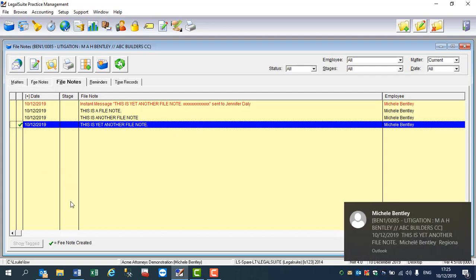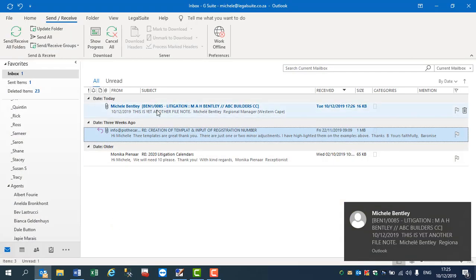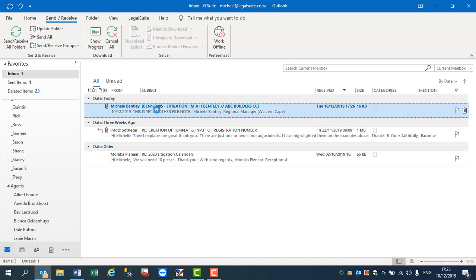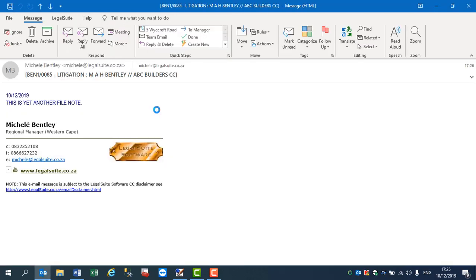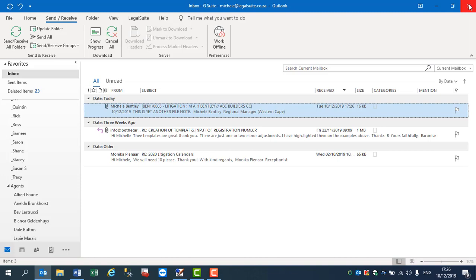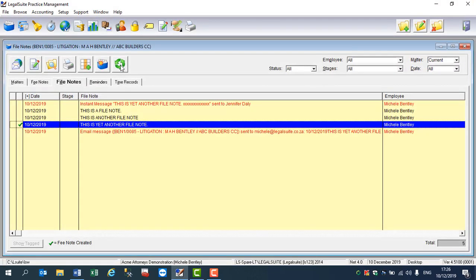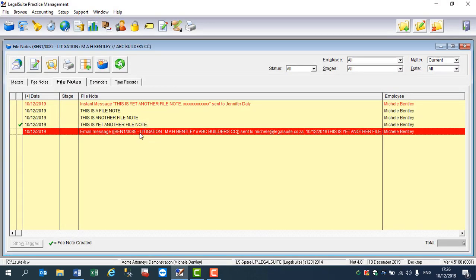Right, so there comes the email into my inbox. So this is how the client will receive the email. You can see it simply popped the content of the email in and picked up my email signature. Okay, so if I go back to the program, I click on the refresh button, and a file note has been created from the fact that I sent an email.